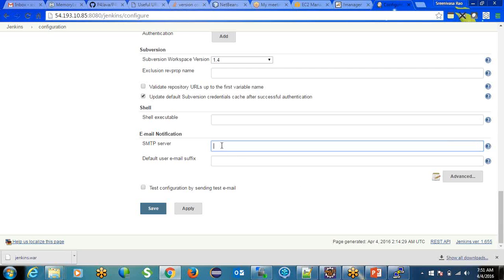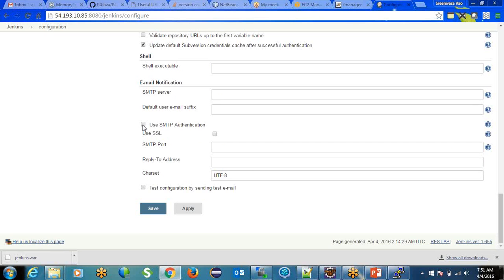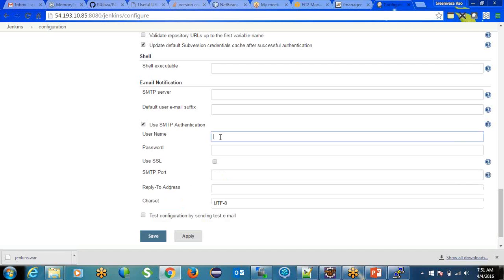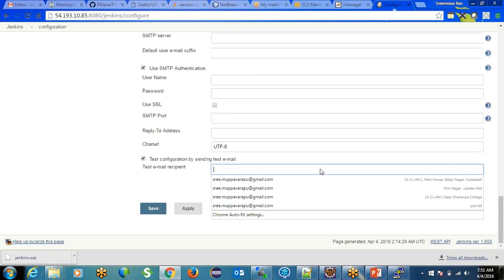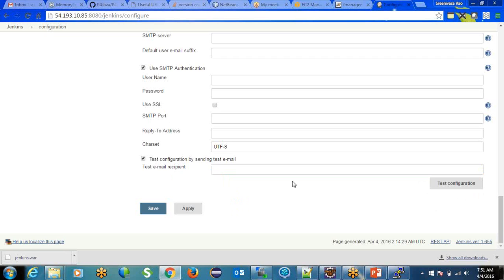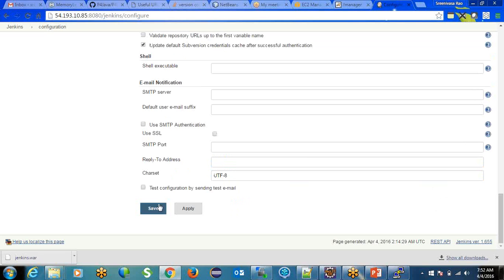Okay, you have to mention your email SMTP server and use SMTP authentication. Enter username and password. Use SSL and SMTP port and reply address. And if you want to test whether this configuration is a success or not, you can check this box and mention some email ID. So you will get a test email here. Okay. So I'm not configuring here.